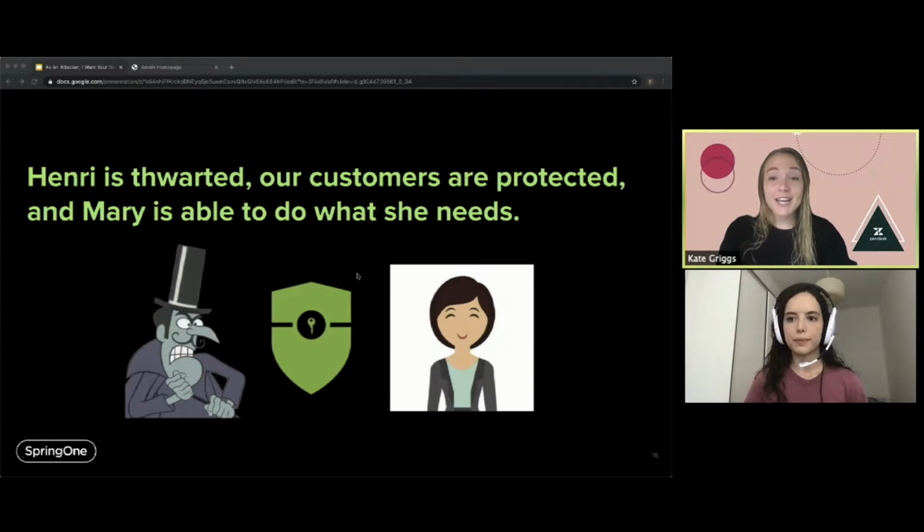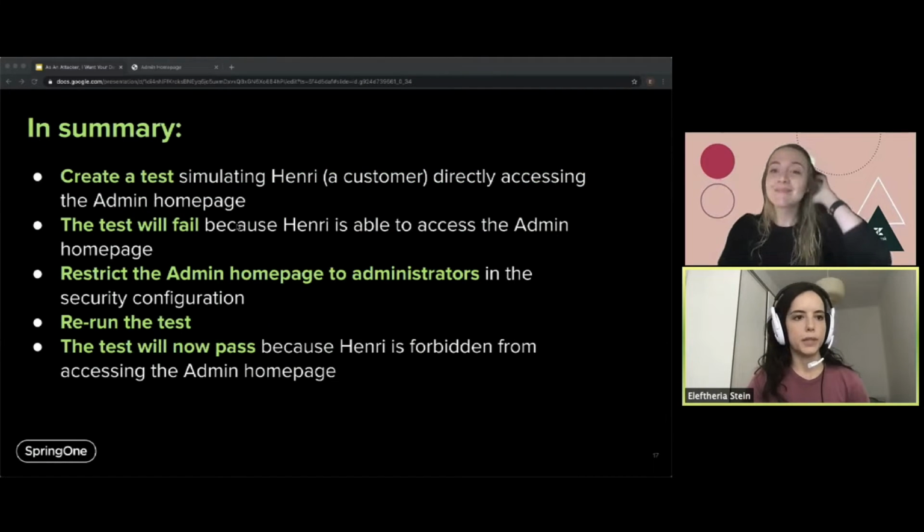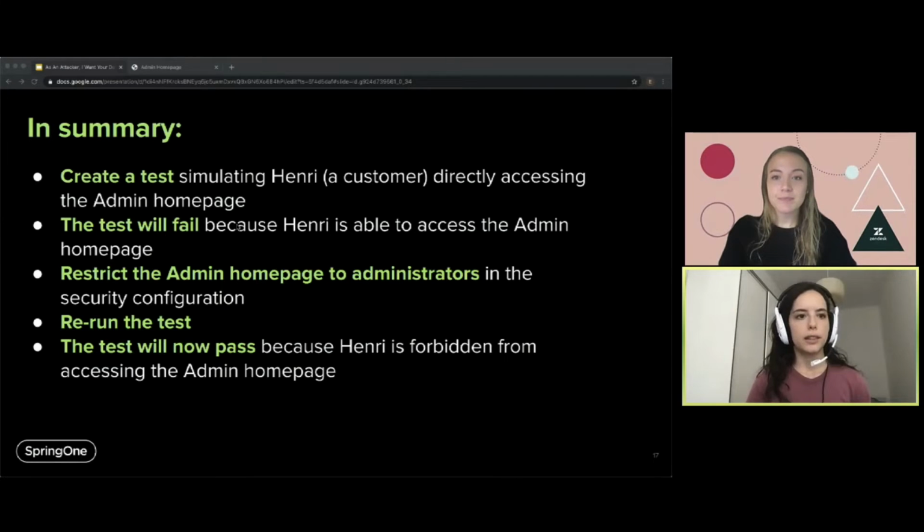So Henri has been thwarted using these security methods. Our customers are now protected, and Mary is still able to do what she needs. As a brief summary of what we just did, we created tests simulating Henri, a customer, directly accessing the admin homepage. We saw that the test failed because Henri was, in fact, able to access the admin homepage when he shouldn't have been. So we went to our security configuration and restricted the admin homepage to just administrators. After that, we reran the test, and the test was now passing because Henri is forbidden from accessing the admin homepage.